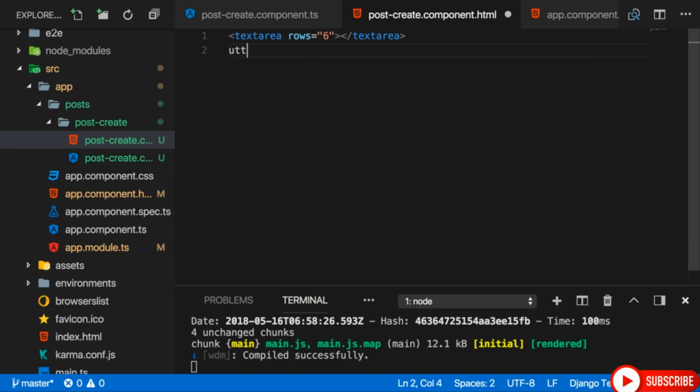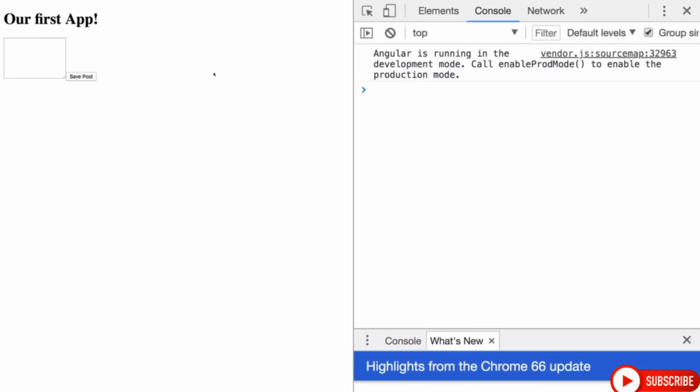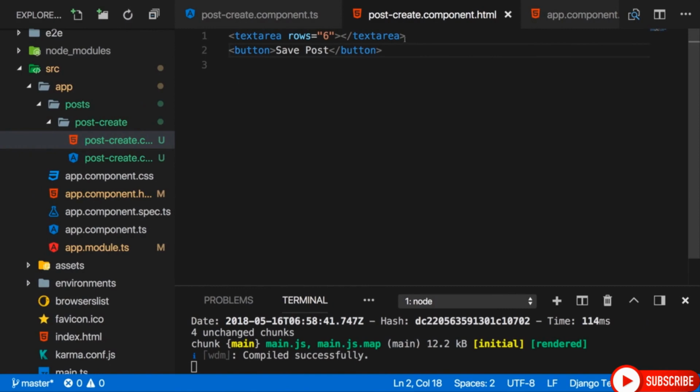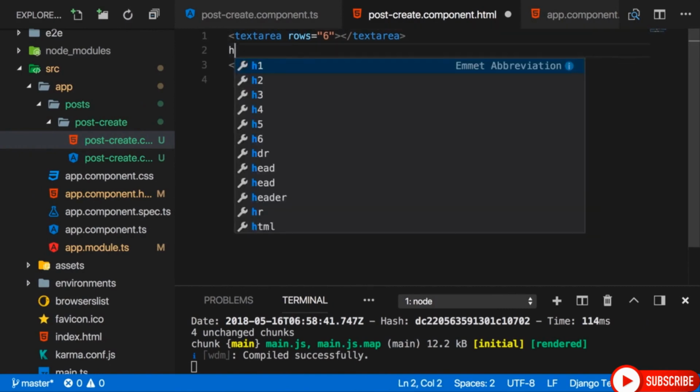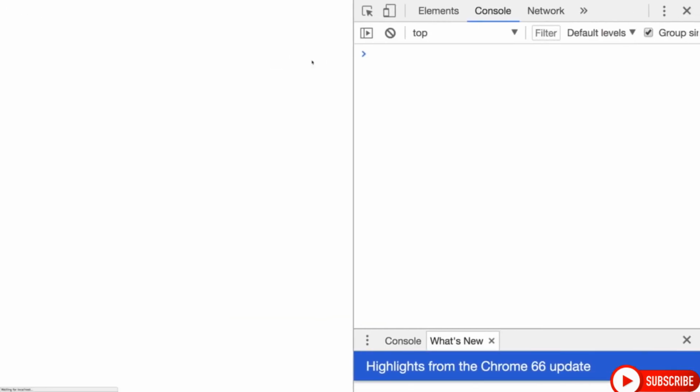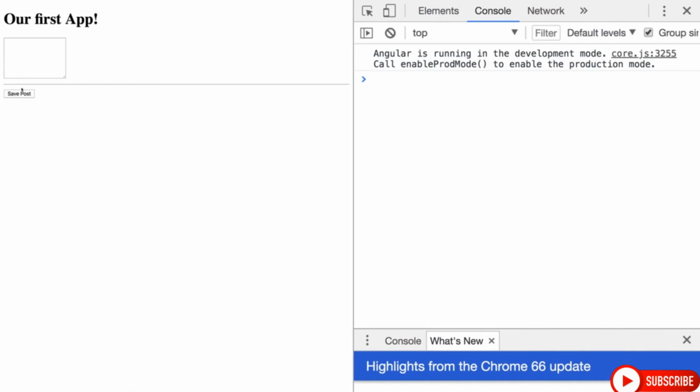As I said, we also need a button, so let's add a button below the text area where we say save post, like that. And now, of course, this doesn't do anything. It looks super ugly. Let's actually do something about that. Let's add a horizontal line between the two for now. But it's still not pretty. But we can work with that.